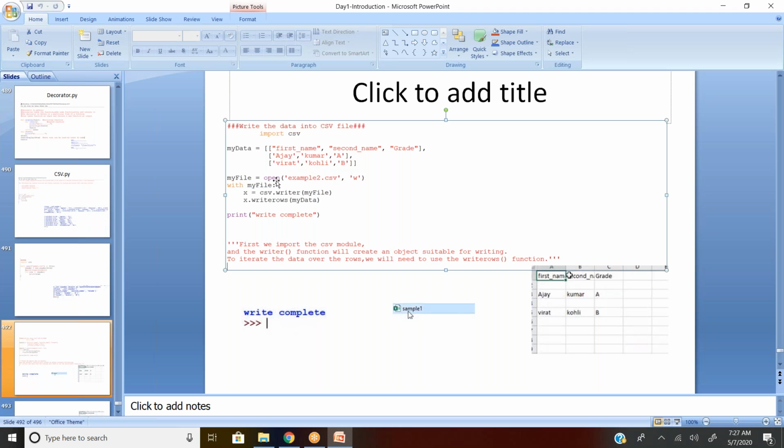With my file. So the file I've opened in write mode, I am opening with an alias name called my file. Now within that, I'm trying to do csv.writer. Earlier csv.reader to read the file, but I want to do writer, and in brackets my file. So I'm opening this file in writer mode, and I'm writing different rows within that file. So x.writerows in brackets my data. Data is nothing but the data which you want to be updated.